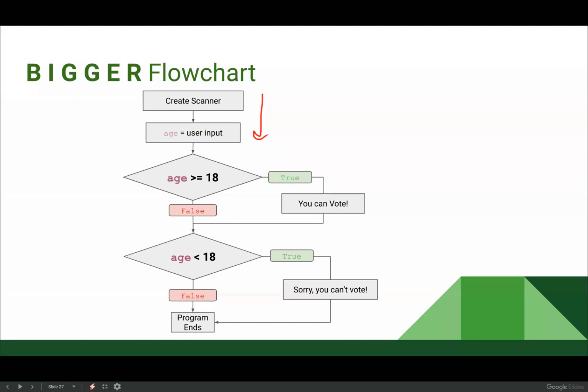There we go. So our first condition, we're checking if our age is greater than or equal to 18. If it was, we're going to say you can vote and return to our normal flow. If it wasn't, we're just going to skip printing and go through to our normal flow.